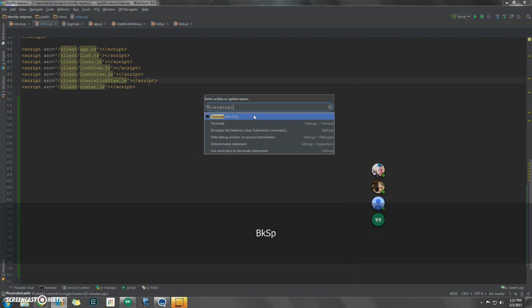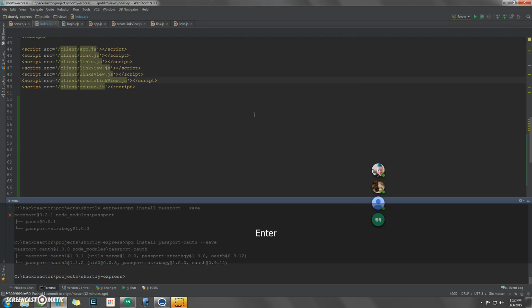So let's say we're looking to open up the terminal and we don't remember what the keyboard shortcut for it is. And there you go, Alt F12. And if I just click on terminal, this is going to show me the terminal settings. And if I just click on terminal here, this is going to launch the terminal for me. And there you go.